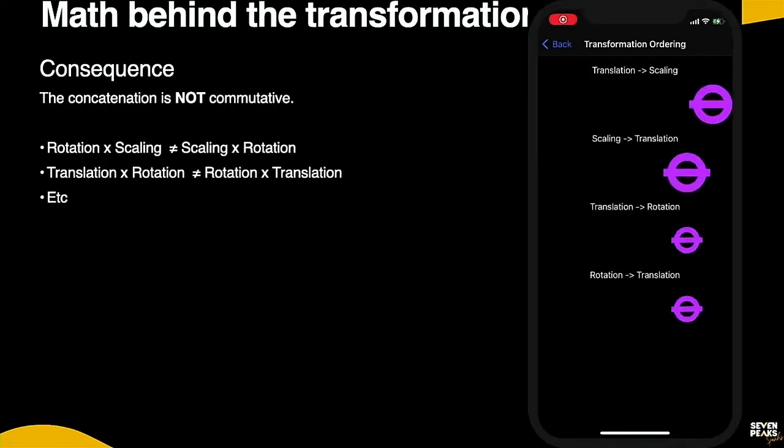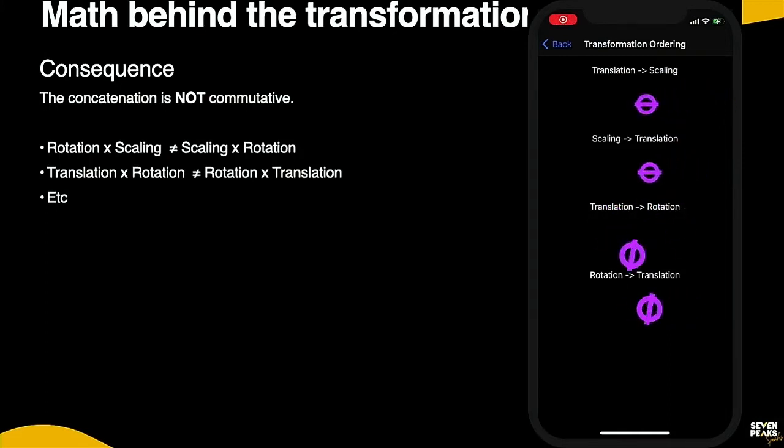So here is the example. If you can see, translation then scaling gives a final state different from scaling and then translation. Or, in some lucky cases, you will have translation and then rotation with the final state completely the same as rotation and then translation. But the way it goes from the beginning to the end is completely different.